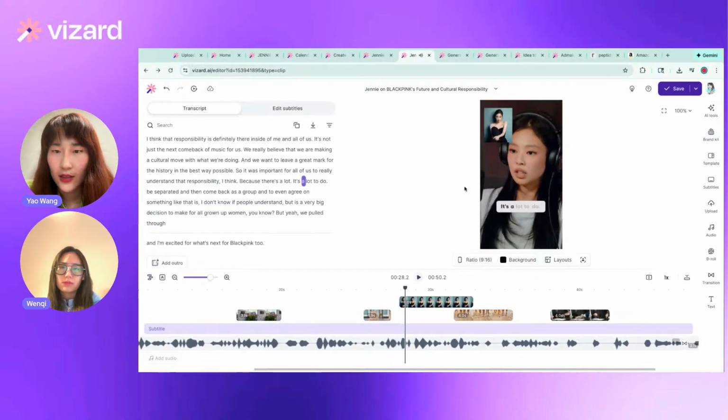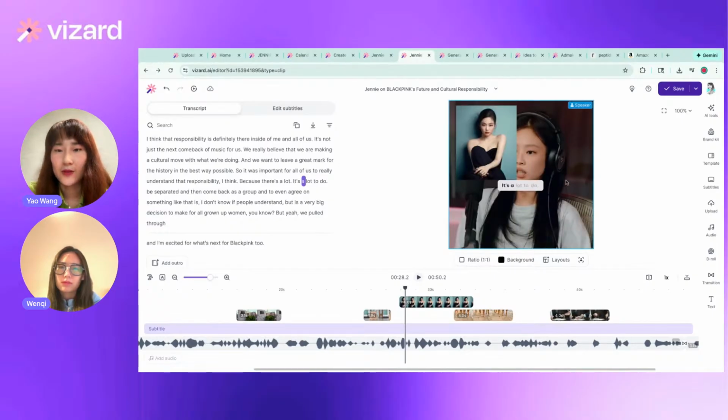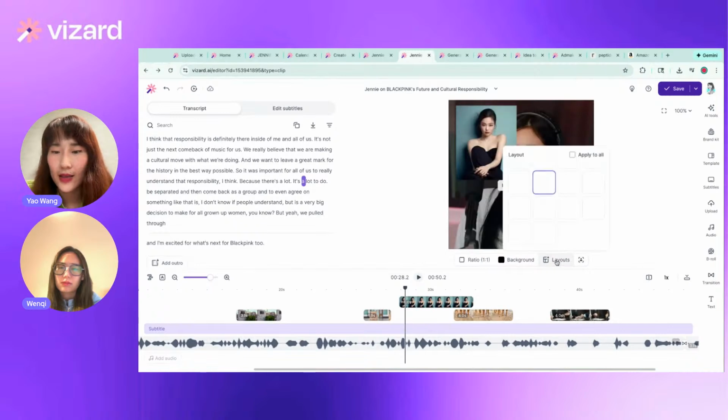And then I want to make this picture bigger, and I can do that. The next thing is that I can quickly change the ratio on the toolbar too. So say if I change it to 1:1, the square ratio, I hit apply, and then this becomes a square ratio. And I can also change the background and the layouts.